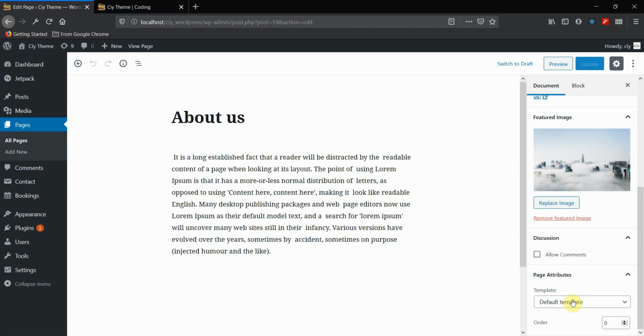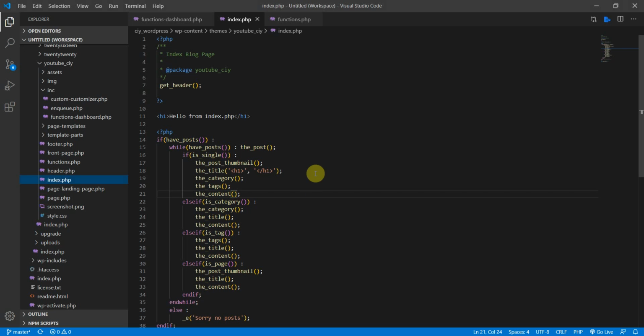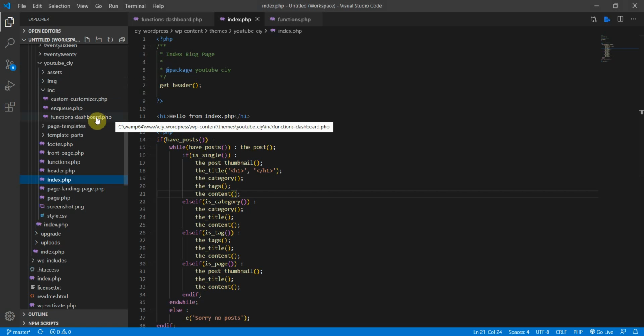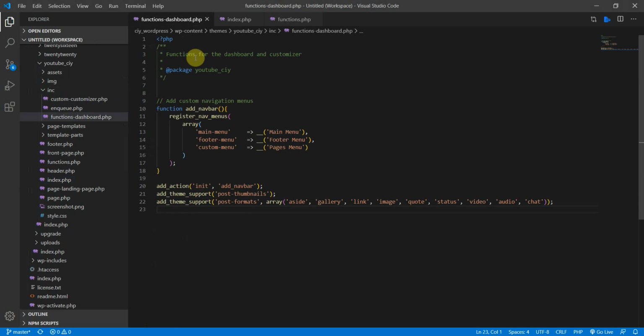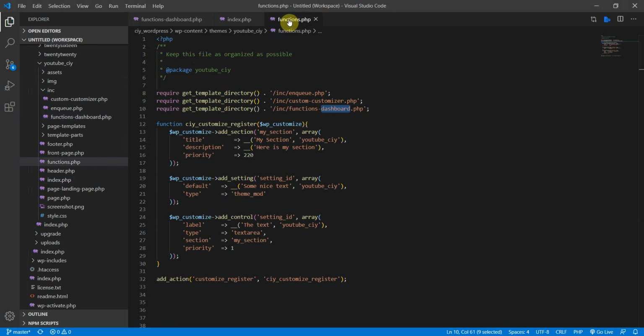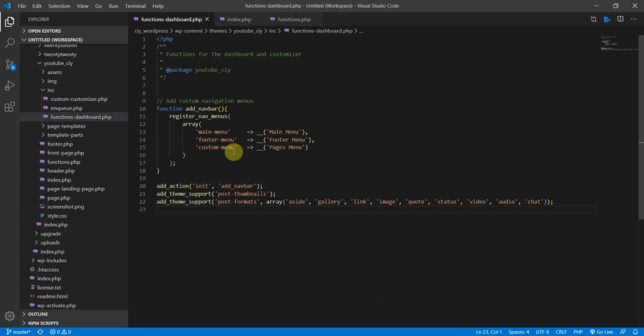Now, for some reason, if you would like to have an option for excerpt here, you can easily add that in your functions.php file. Or if you're me, I have created a folder called inc, then a separate file for the dashboard functions, functions-dashboard.php, and then I just include that in my functions.php file. So it's this file here. Okay, so you can do this, or you can put the code straight directly in the functions.php. That's up to you.